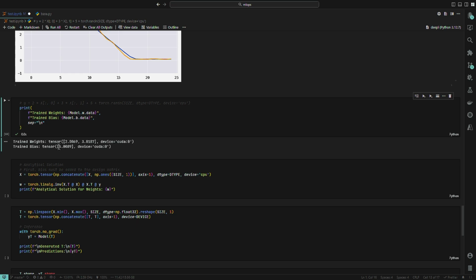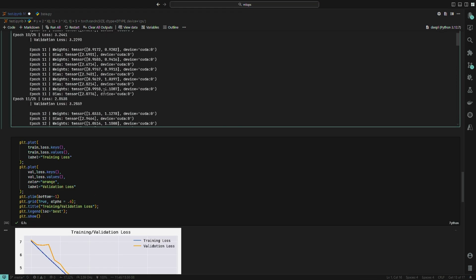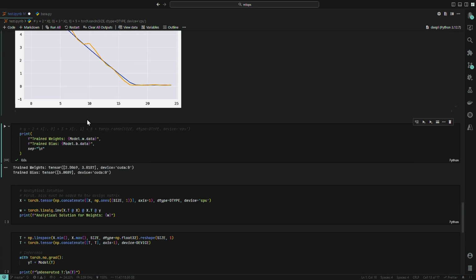The bias we got is 5.009. Again, this is pretty close to the real bias value, which was 5. So our model is quite correct and quite accurate, because the predicted weights and biases are quite close to the real values. We can also say this because we got quite a small loss.